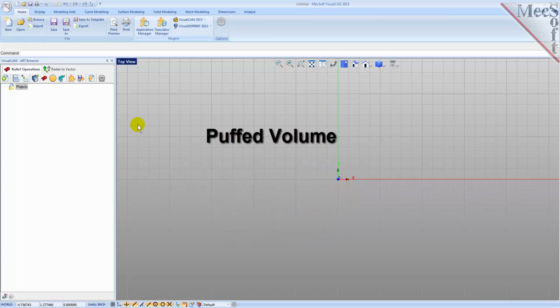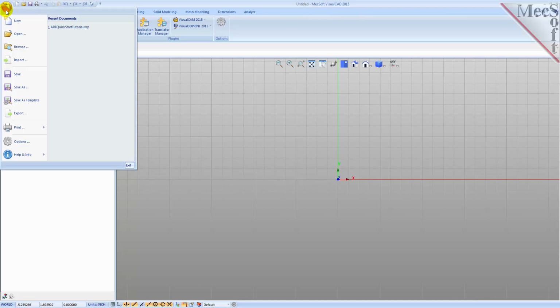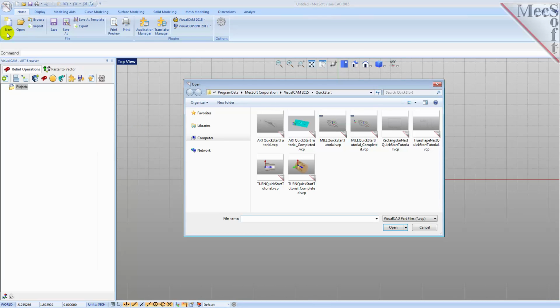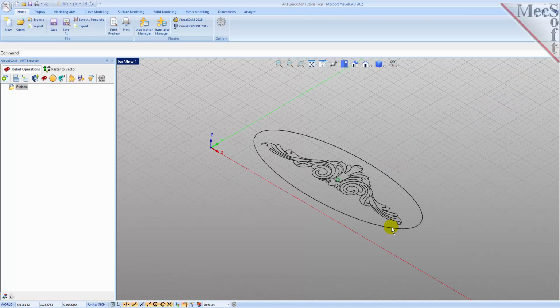Now, let's load the part model for this tutorial. From the VisualCAD main menu, select Open. Locate the VisualCam 2015 Quick Start folder shown here. Then, select the VisualCAD part file named Art Quick Start Tutorial and then pick Open. Now, from the View toolbar, select the ISO view icon.